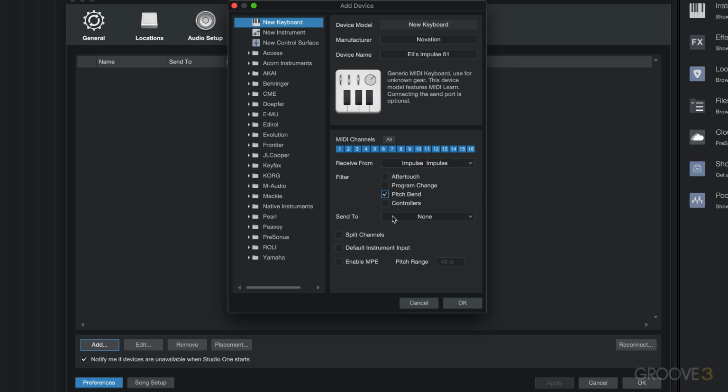And here, where am I going to send the signal to? I'm going to leave it at none because I'm just using it as an input device. And we can enable the split channels function if you want to create a separate instrument track input for each MIDI channel from your keyboard. I'm going to leave that off since I'm just using it as a simple one MIDI channel input device. We can optionally enable split channels.